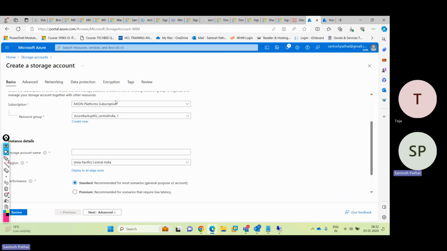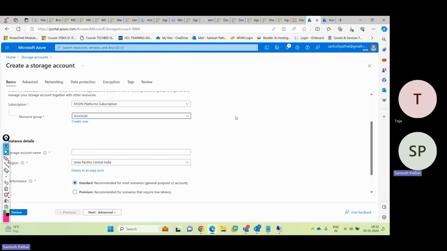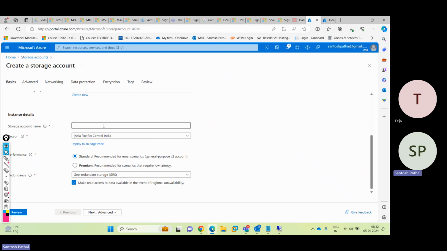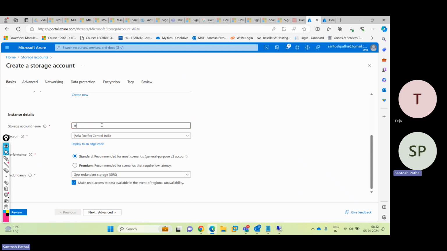So I'll give the subscription. We'll give the resource group as Azure Lab. We'll give the storage account name as storage 2024. It is okay; the field can contain only lowercase. Okay, storage 2024. It will be in Central India. And I'm going to choose standard storage. I don't need any premium storage at present.